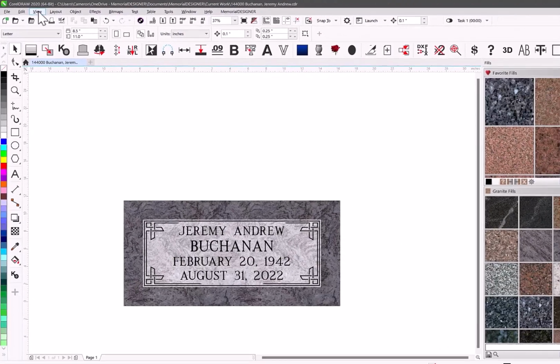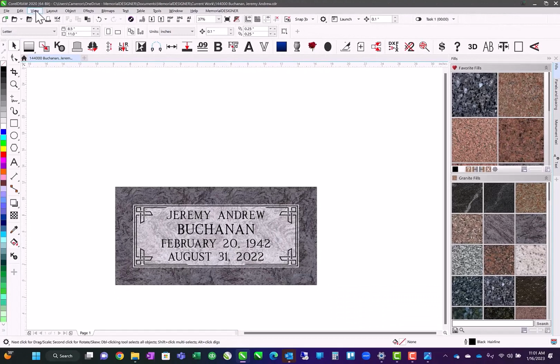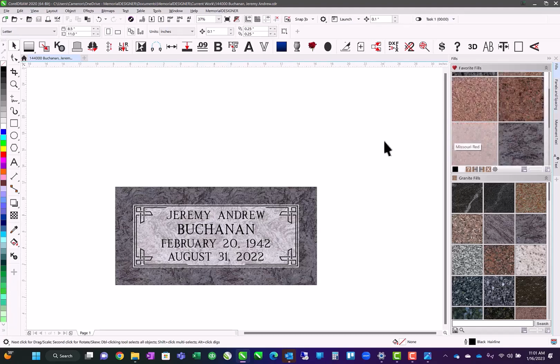Cameron, quick question about the fills. If there's not a granite color in there that we need, would that be a request we would make to you, or do we put that in ourselves? You can request it to me. I'm pretty slow when it comes to granite colors. This desert rose I've been working on for 3 years probably. So I mean you can, but I don't know if you'll see it anytime soon.